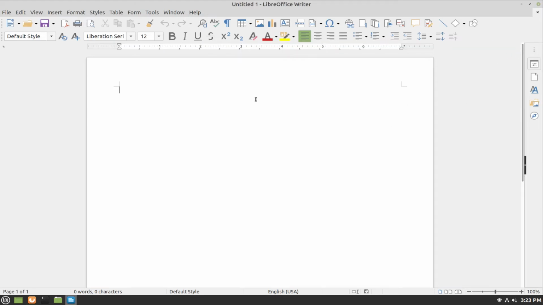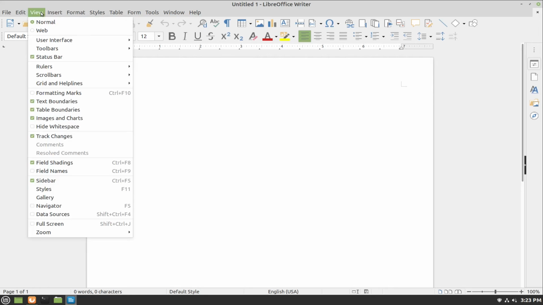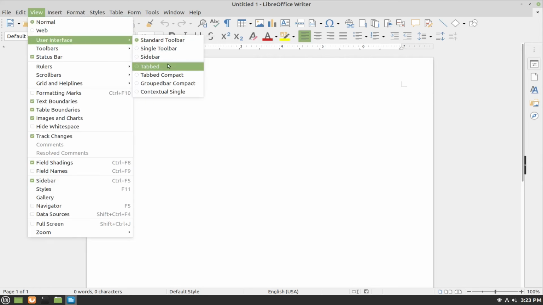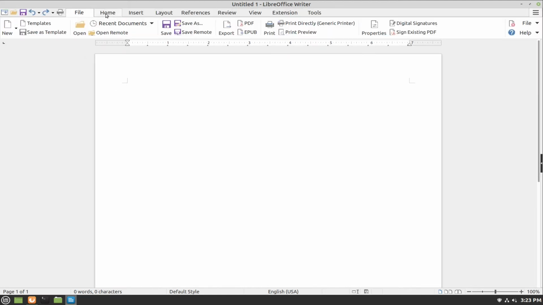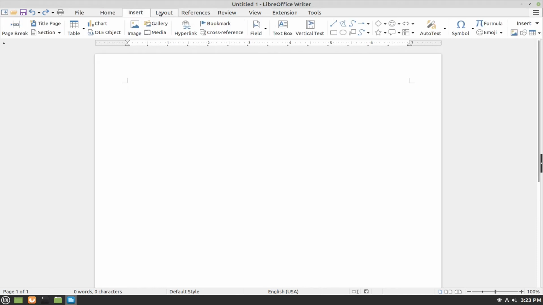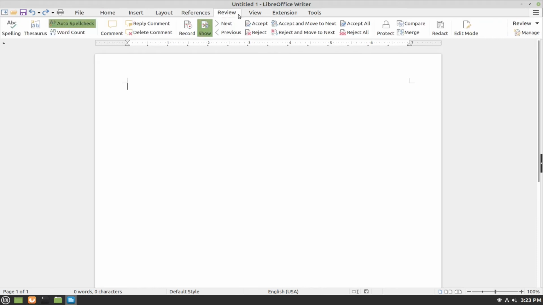Close this. So as you can see, the Writer, as well as the other applications, take on the more legacy toolbar type Office look prior to the Office 365 ribbon. Now you can change this in LibreOffice. If we go to View, User Interface, if you like that ribbon or tabbed look, if you click Tab, now as you see here, it takes on more of that Office 365 ribbon look.